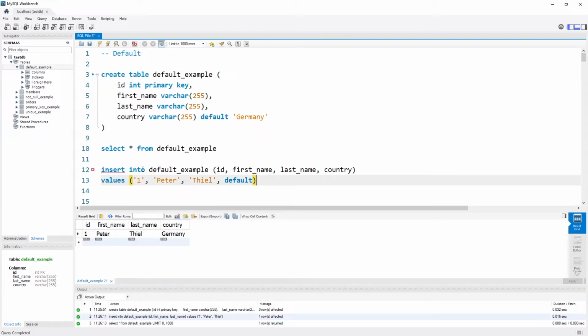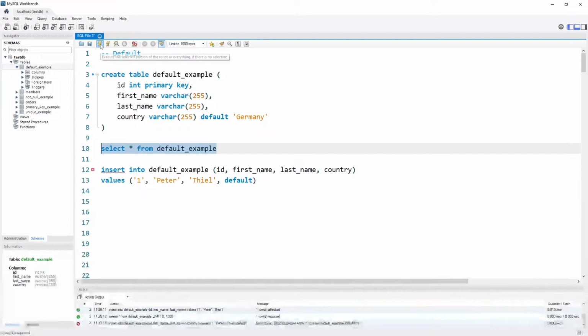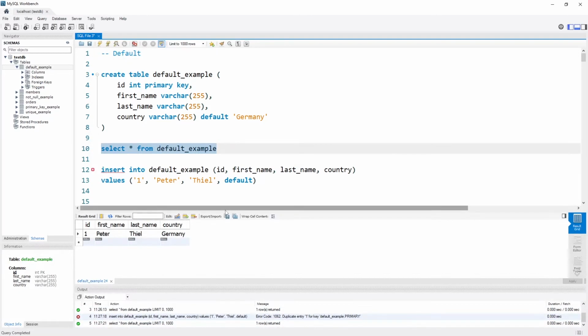So of course, when you're inserting into a table, the individual columns are mapped to the values, or the other way around, the values are mapped to the columns. So 1 is put into the ID, Peter is put into the first name, Thiel is put into the last name, and into the country, we are putting the default value, which we've specified as Germany. So if we go ahead and run this, you can see that in our table, we don't get anything yet. Oh, that's because I've already added Peter Thiel.